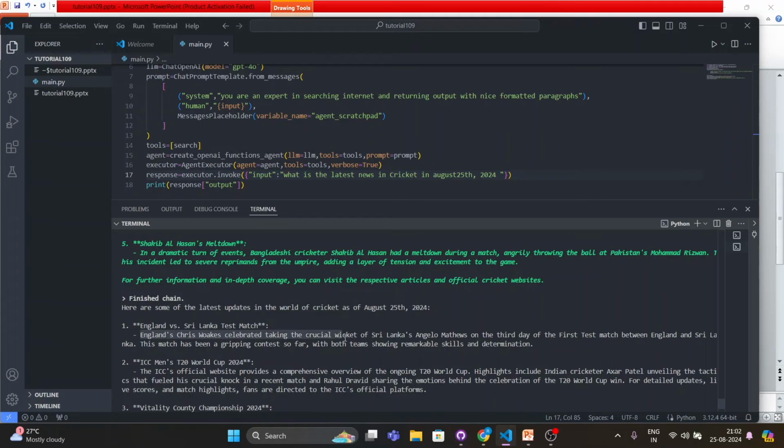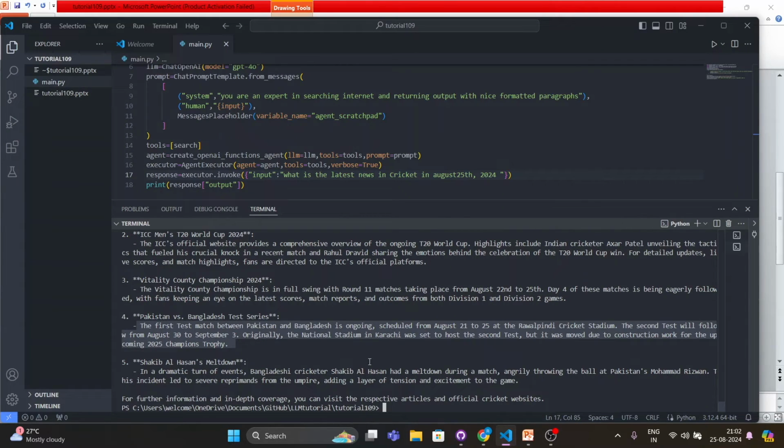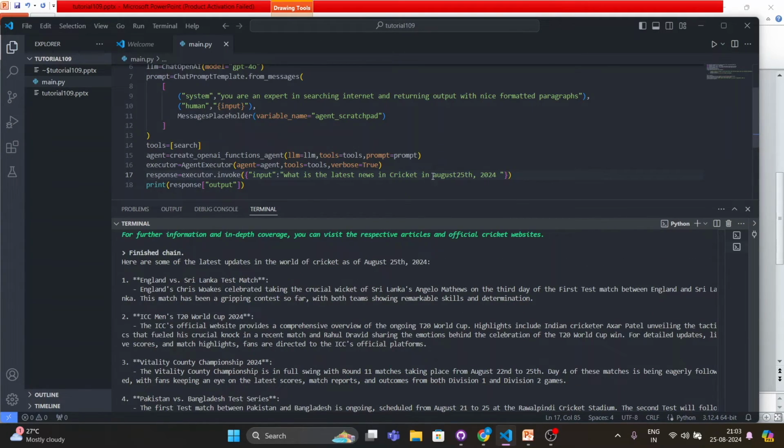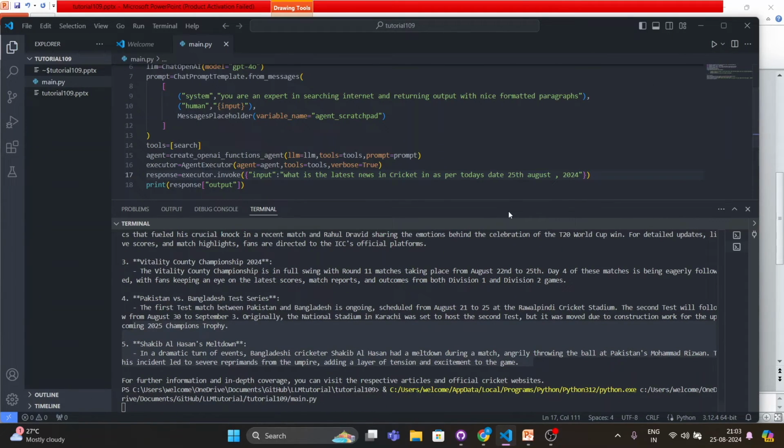Yeah. So see, it is not giving me the correct answer, but some important information is actually coming. Okay, what is the latest news in cricket, as per today's date, 25th August 2024? Let's ask this question here in a little bit different way.